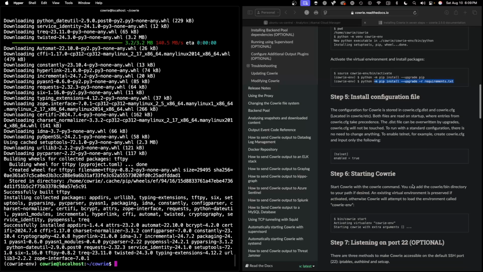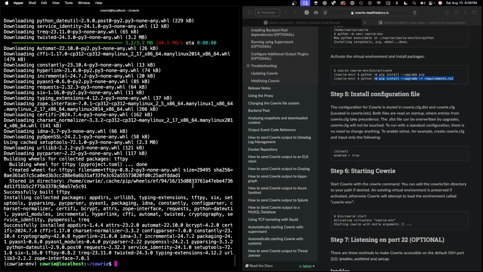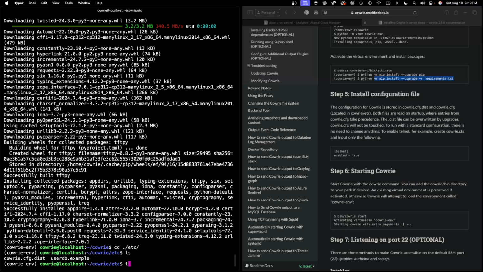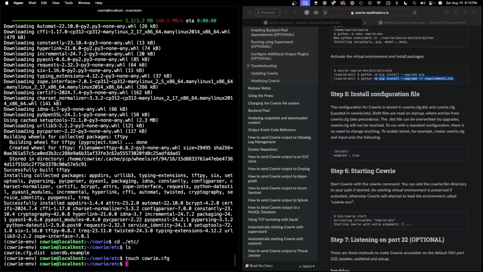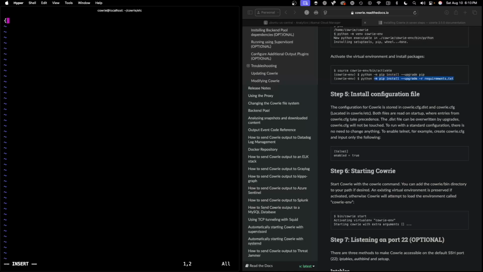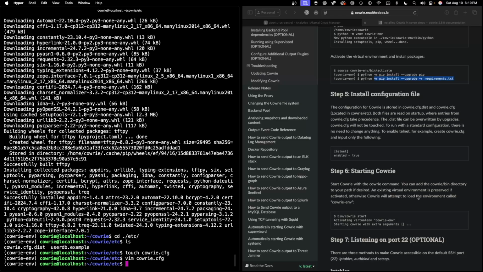Perfect. Okay. And now we need to edit the Cowrie configuration file. So that's going to be in /etc, and then list the files in there. So we need to make a new one, cowrie.cfg, and then we're going to edit it. And we're just going to say [ssh] enabled = true, right? So that's going to tell it that we want to listen on SSH.